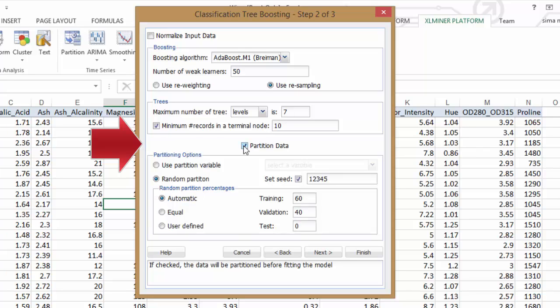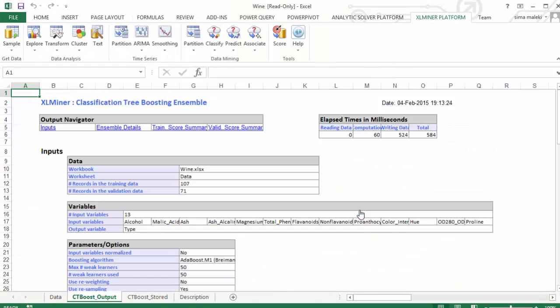Let's check this box to partition the data. Accept all the default settings and click on Finish. Here is the output of the classification tree boosting algorithm. Let's click on Ensemble Details in the Output Navigator section.